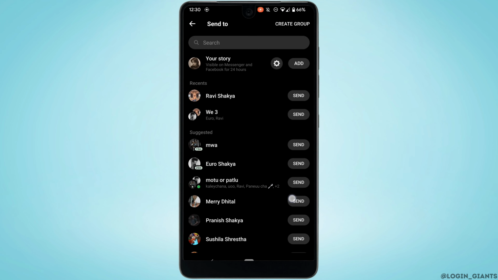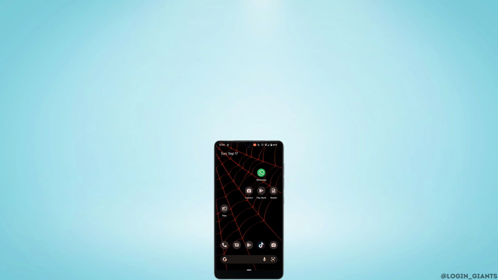Now right here tap on send to the person that you want to share your wishlist with. Let me send to this person, tap on send. There you go, your wishlist has been successfully shared to your friend. Likewise, you can share more of your wishlist to your friends on Temu and then you'll be good to go.